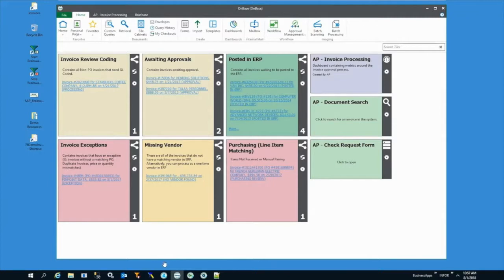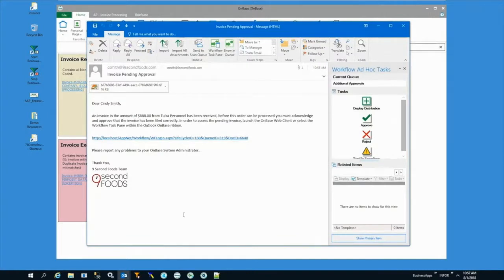Now let's talk about approvals. In this example, notice the invoice for Tulsa personnel is sitting in the awaiting approvals queue. Switching roles, I will play the role of Cindy Smith, who will approve her invoice through Microsoft Outlook. Here in Outlook, Cindy has received a notification telling her an invoice has been received, and it has instructions on approving the invoice.